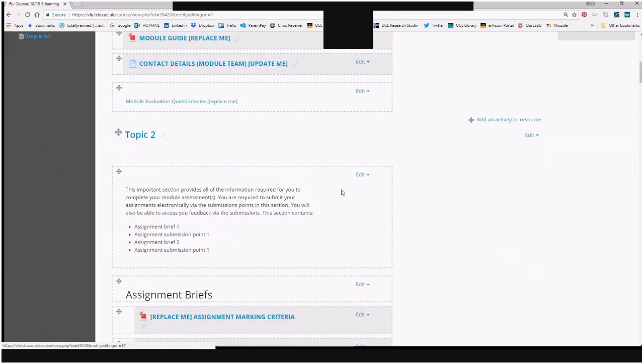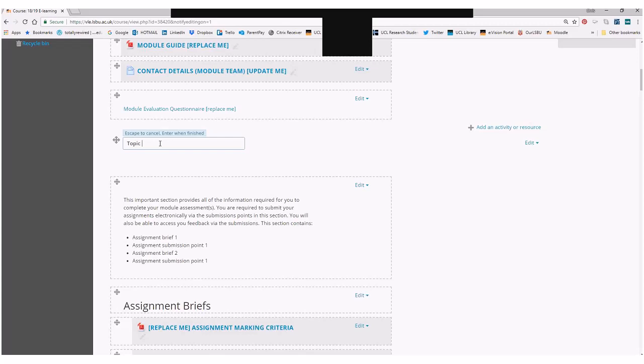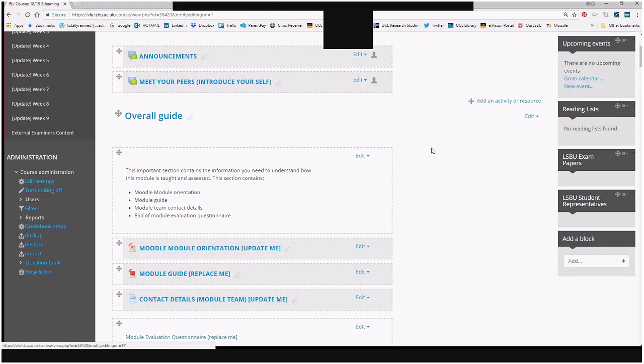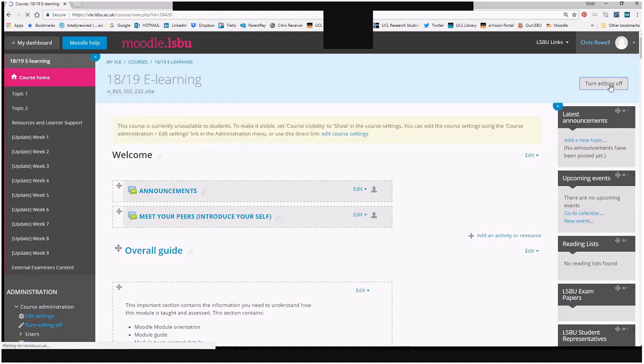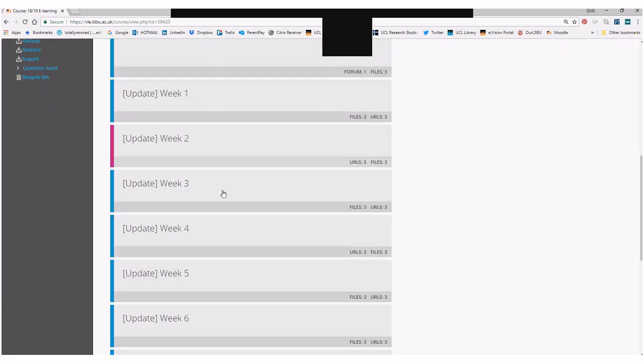The next section I actually want to change as well, so it's relatively easy to do that. Click on the pen icon and I can change that to assessment and feedback. If I turn the editing back off, we can see we've got the first 3 sections and then the weekly content.